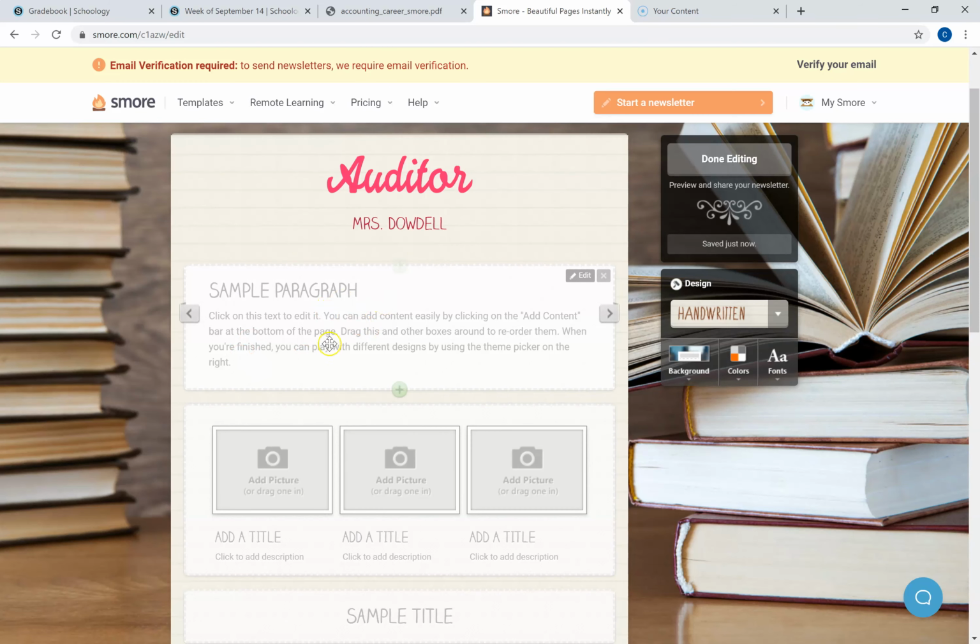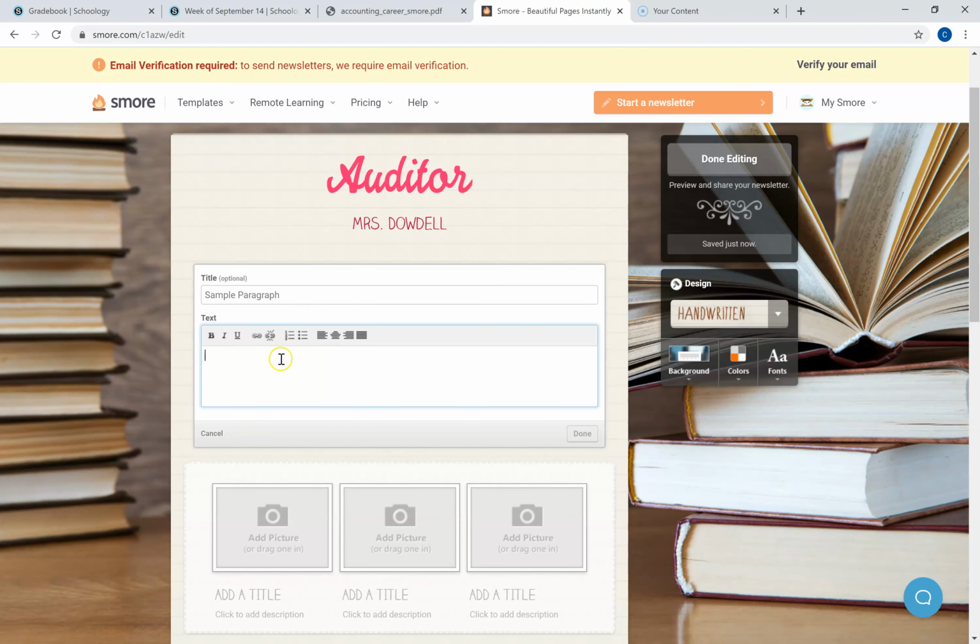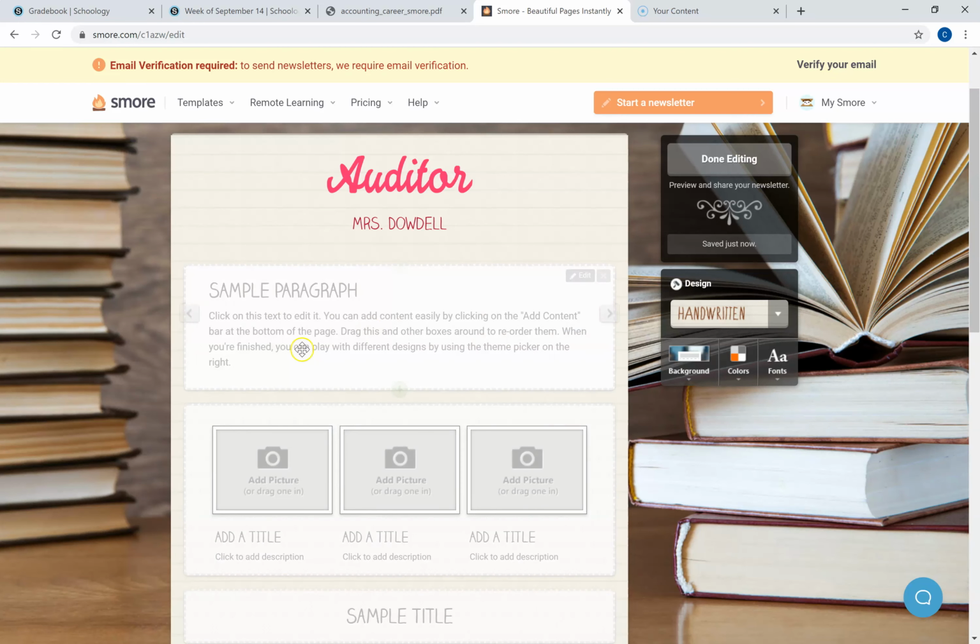And then this is just a plain paragraph that you can click in, you give it a title, and you can start typing. And when you're all done, you would just hit done. Okay. Or you can hit cancel. I didn't type anything. If you don't want it, you just hit the X. Okay. And then you go down.